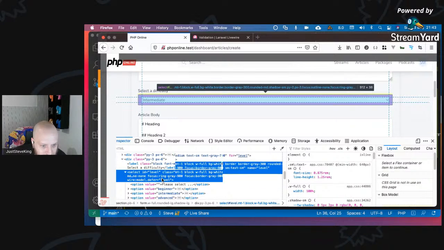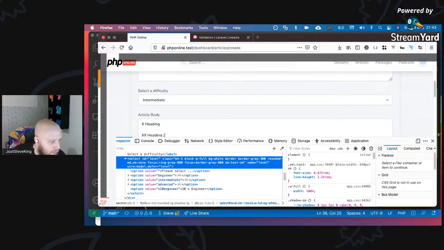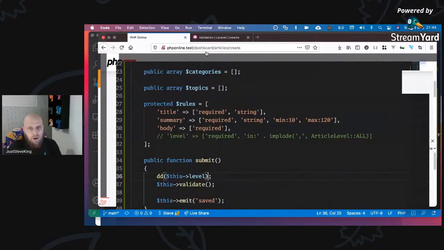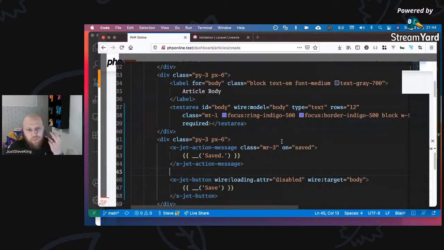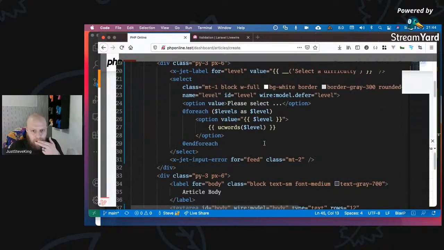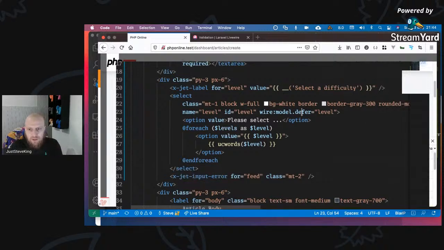So select value. Have we wired it properly? Oh no, because we're doing defer, aren't we? So it's not actually being updated yet. So if I just drop that defer.